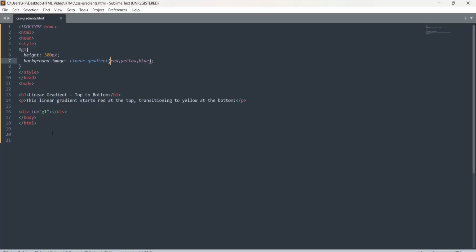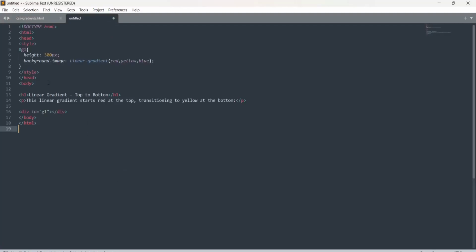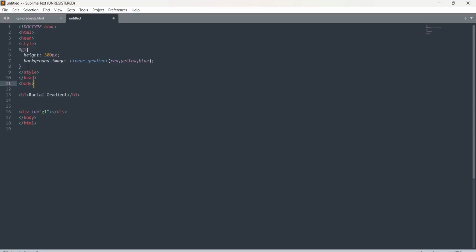I'll save this. Now what I'm going to do is, I'm going to just copy this complete code and start the new program for the radial gradients. We will make the changes. I will remove the direction part. Okay, now again I have kept the G1 to be same. I'm just going to style it now.